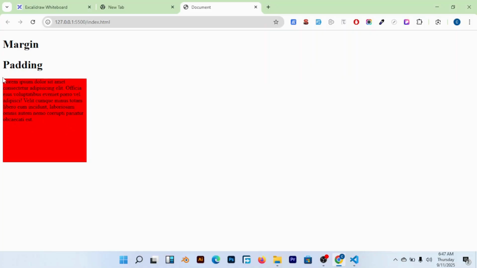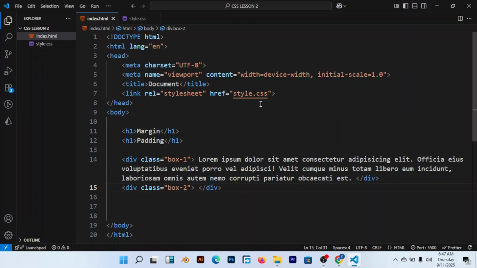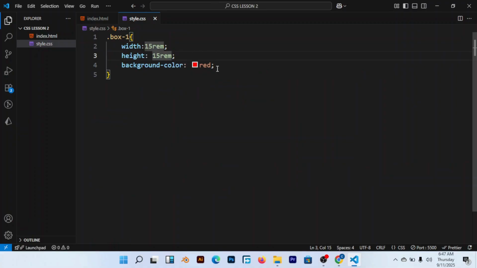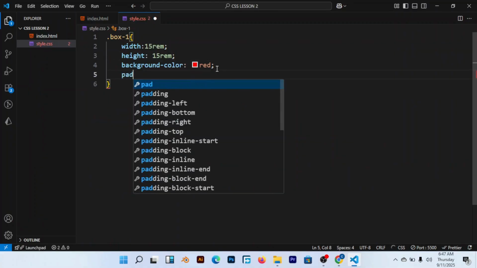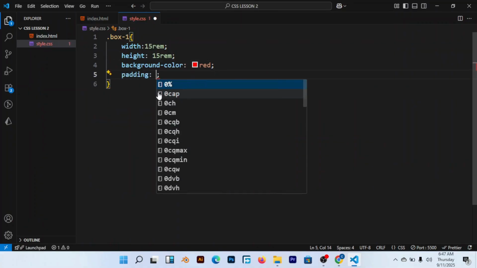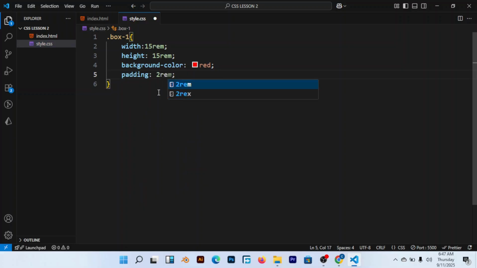But are you seeing that by default it is starting from the what? From there. That means there is 0. By default it is 0, so that means there is 0 what? 0 padding. So what am I going to do? I'm going to come here, I say padding 2 rem. As simple as that. You see?